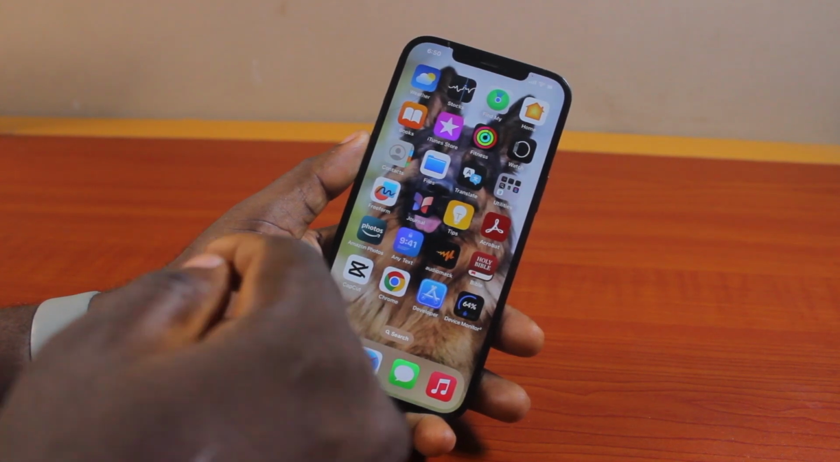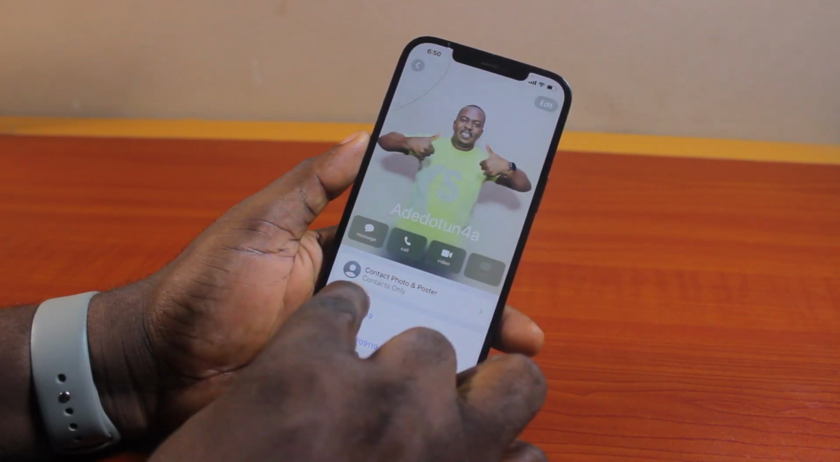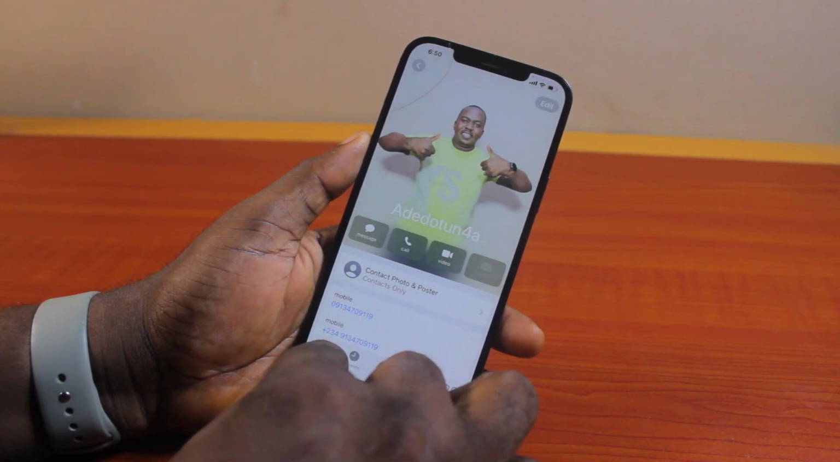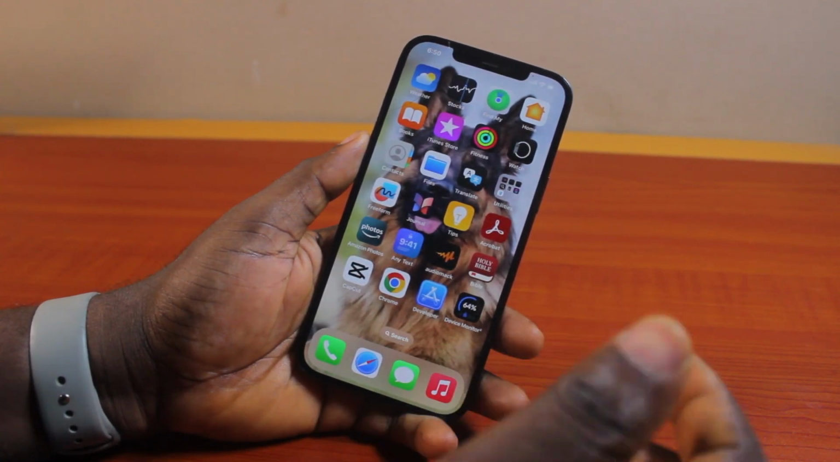So if you set up a contact photo on your iPhone, just like this, on your iPhone My Card, which is your contact photo and poster, then this video is going to walk you through how you can easily remove or delete this from your iPhone.